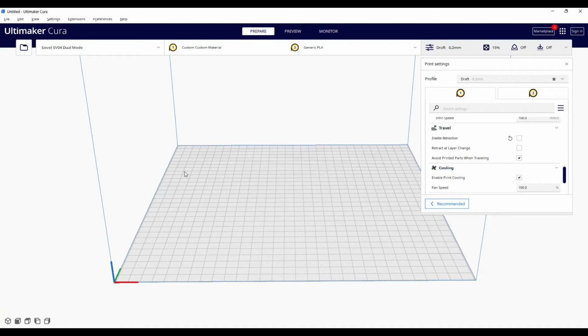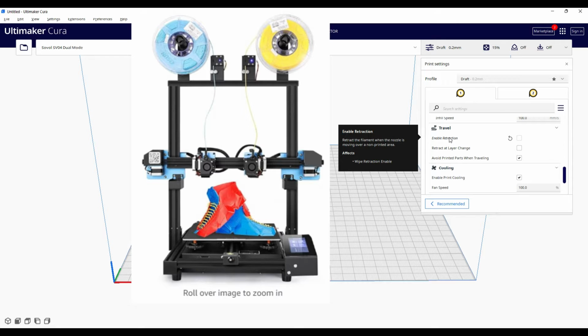One of the many settings in Cura, or really any slicing software, is an option called retraction. Within here it says retract the filament when the nozzle is moving over a non-printed area. This is something that I think can help with a few issues you may run into, whether you have a single extruder printer or especially a dual extruder like I have.